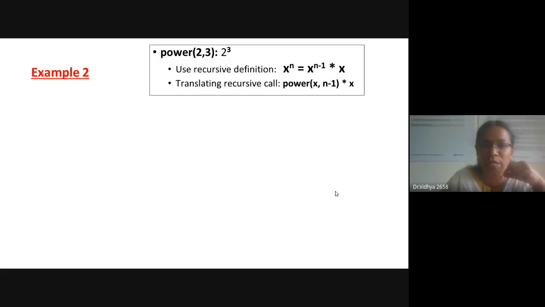Okay, so next one, example 2. Here we are going to see how we can implement recursion for calculating an exponent value, that means 2 power 3. How are we able to convey this information to the computer? With the help of a function, and here that function is defined as power. The power of 2 comma 3 can be recursively defined as x power n equals x power n minus 1 star x. This can be translated into a recursive call as power of x comma n minus 1 star x. I think you are able to understand.